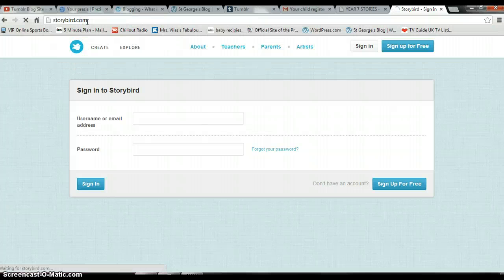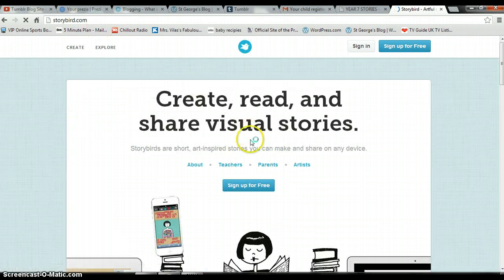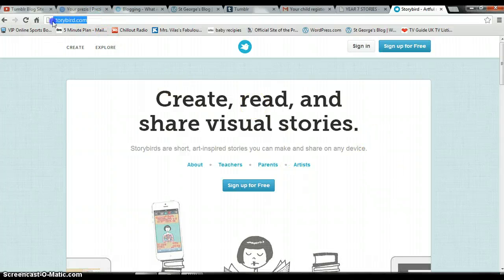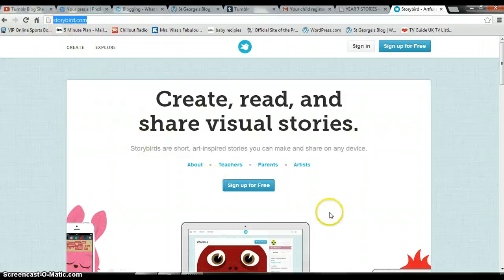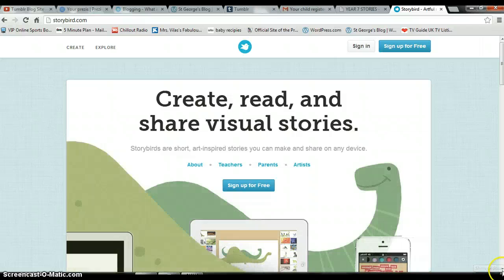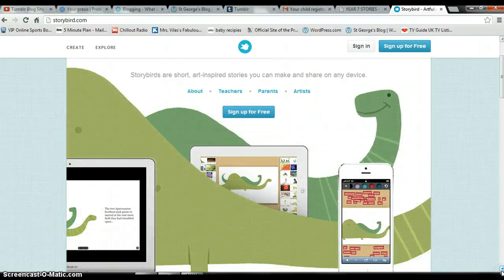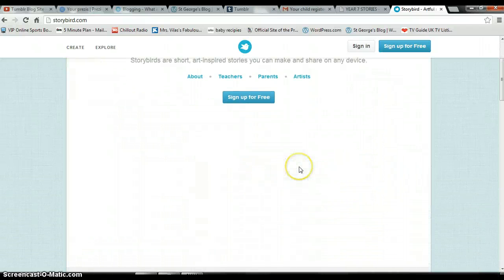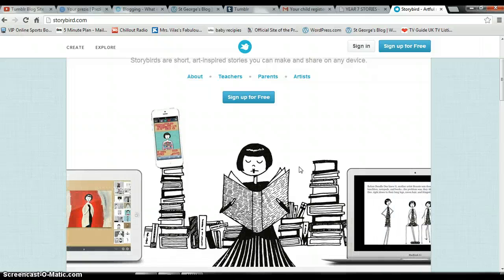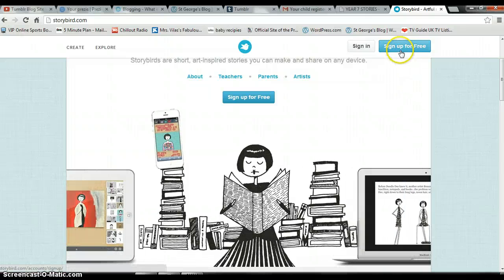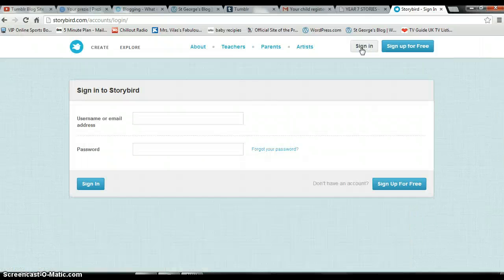And let's just log in normally there. Storybird.com. Here it comes. Just be aware of the fact that it is not Storybirds, it's storybird.com. Okay, this is their introductory page here. There's lots of information about what the nature of the website is, and you see again it's compatible with iPad and iPhone. Well, let's actually sign in and have a look how you can write your first story.